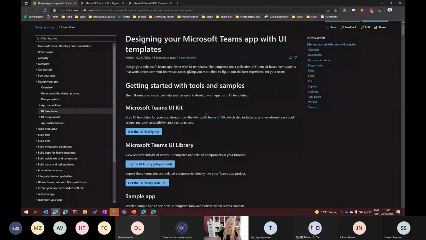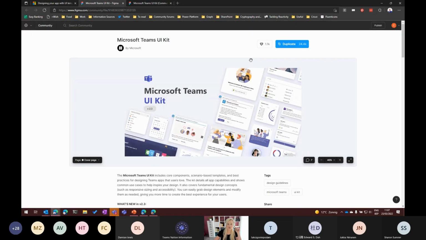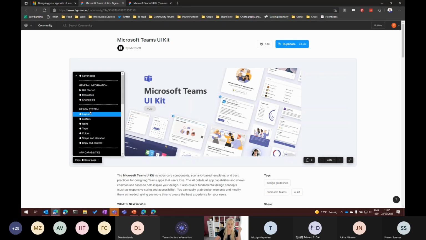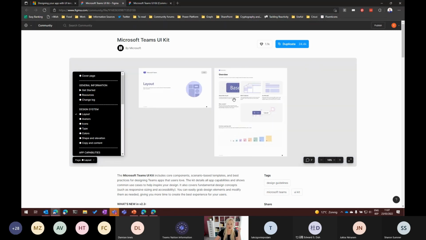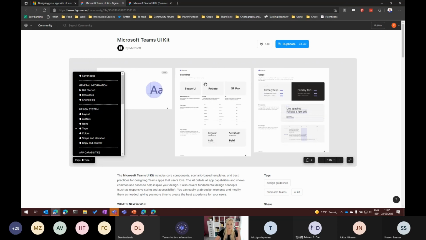You can still use the Microsoft Teams UI kits to help you in figuring out what colors to use, what your buttons and your labels and your forms should look like. If you then click the first link, Get the UI Kit in Figma, this will take you to a page on figma.com where Microsoft has actually provided the toolkit, the guidelines that they use when they are developing Microsoft Teams. You can browse through it here, so you can take a look at the layout of applications, the type, meaning the font, and which font weights to use, etc.